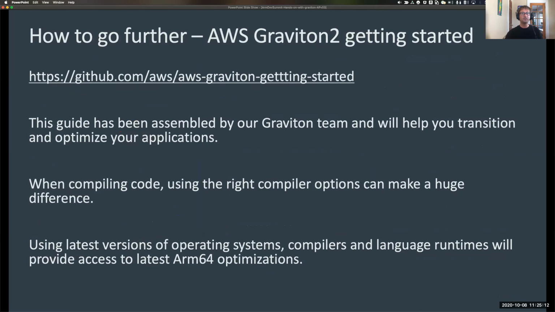If you want to get more details, tips and tricks on how to port your applications to the Graviton2-based instances, we have assembled a getting started guide that you can find on GitHub. We are listing there some tips and tricks on what are the best compiler options for the Graviton2-based instances, details about which versions of the different languages or runtimes are going to give you the best performance, that kind of stuff. And we keep adding more when we either optimize something or when we find something that could be useful for our customers.